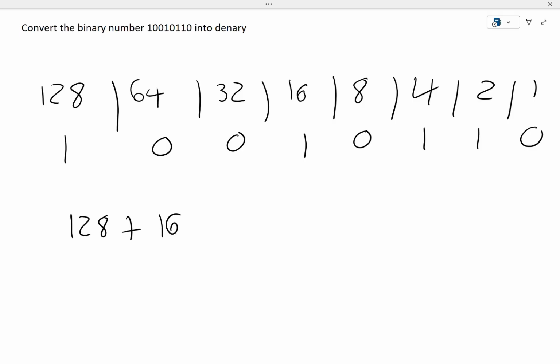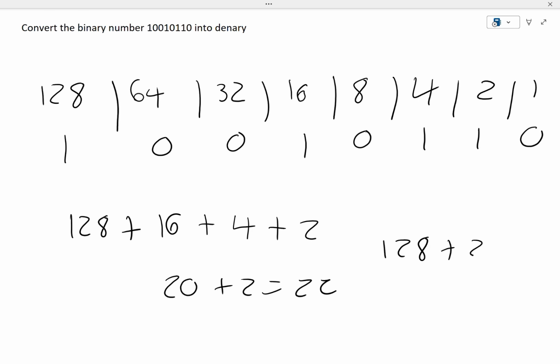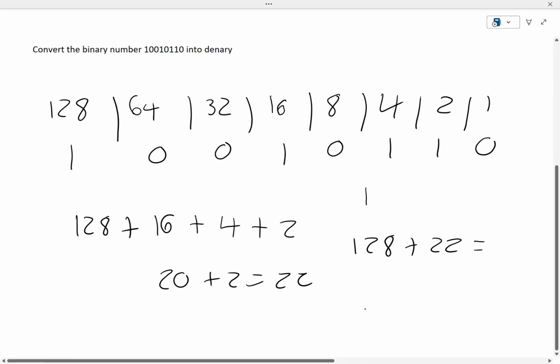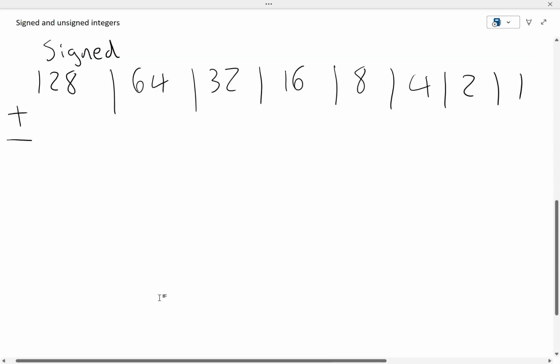So it's going to be 128 plus 16 plus 4 plus 2. Now you have to do this in your head. So it's 16 plus 4 is 20, plus 2 is 22, 128 plus 22 equals 150. And that is how you convert from binary to denary.